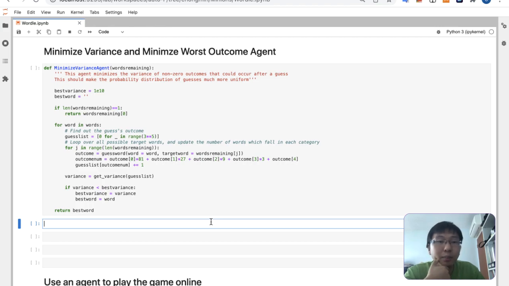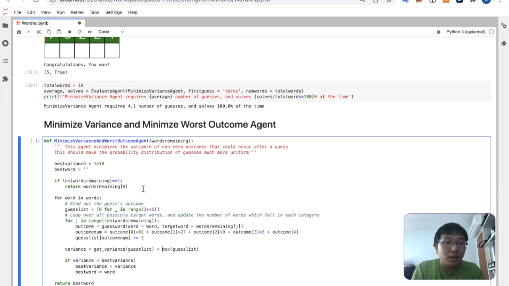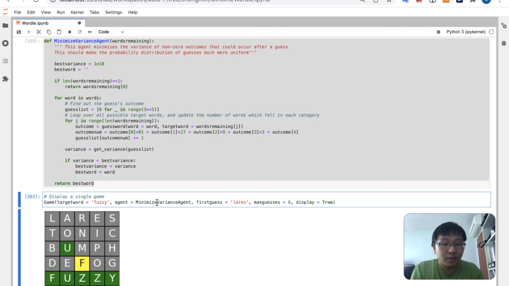Variance is technically not a probability based method, but it's very similar because minimized variance would also lead to somewhat flatter distributions. So let's try this. We have the variance, plus max of guess list, minimize variance and worst outcome agent. We could have a weighing factor here, but for now we just make them equal. Let's see. Display a single game.